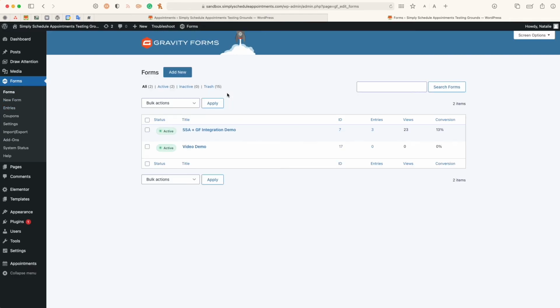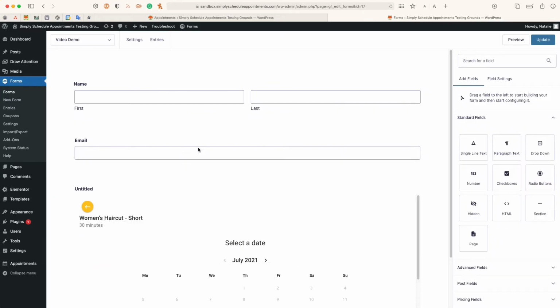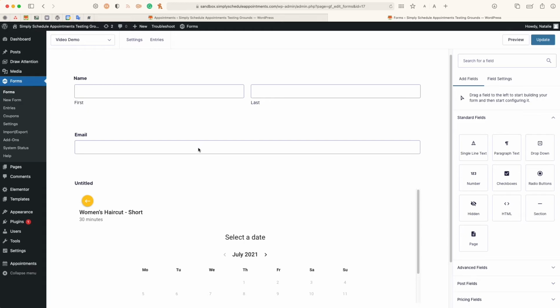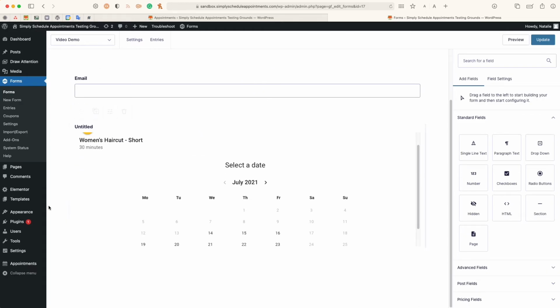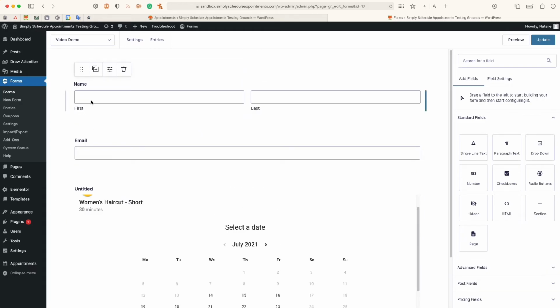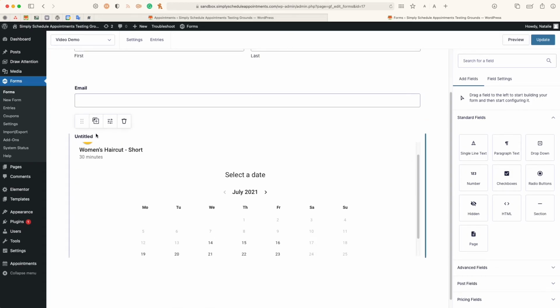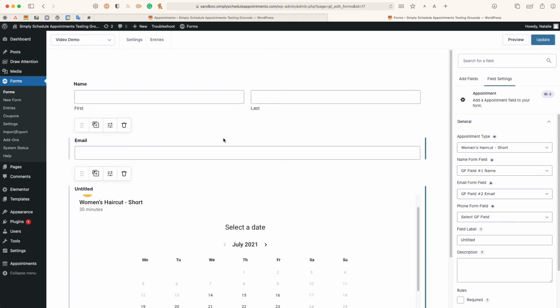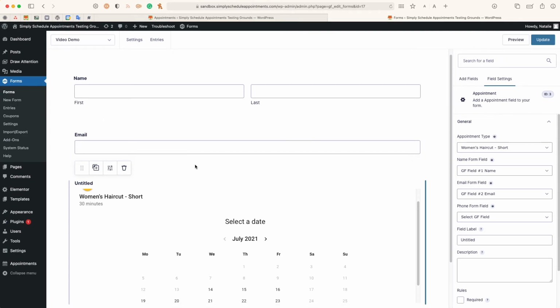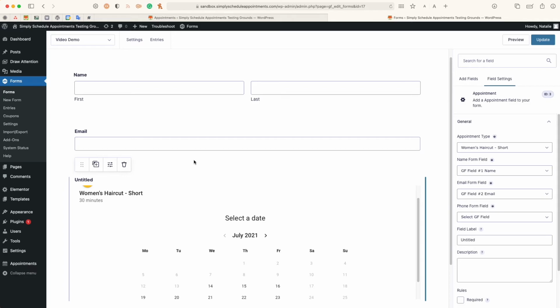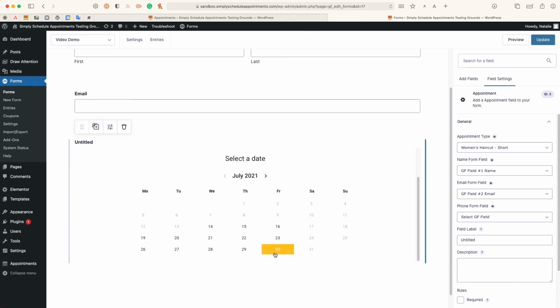And so I think with that, I'm going to also show you how to make the most basic type of booking form. So just like the most simple way to put a booking form together with Gravity Forms and Simply Schedule Appointments. So this is a name field, an email field, and then we have the appointment field here. So this is something Simply Schedule Appointments can actually do on its own. We can collect name and email and have our own booking form like that.